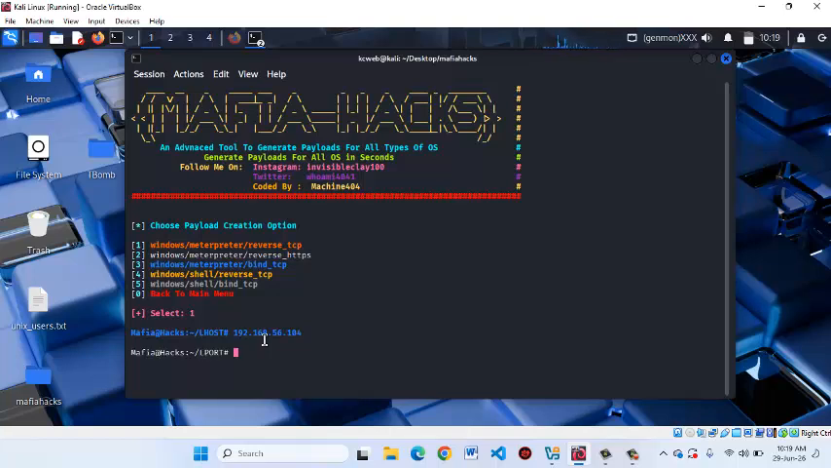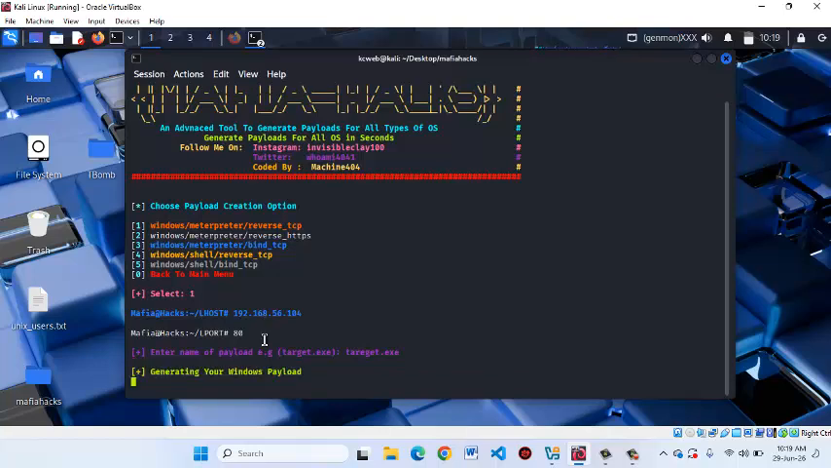Then we have to put our LPORT. Take your LPORT to be 80. Then hit enter. It says enter name of payload, e.g. target. So enter target.exe. Okay, hit enter. Now it's generating your Windows payload.